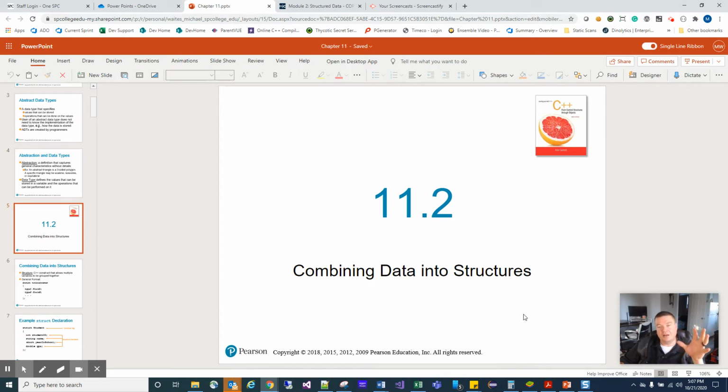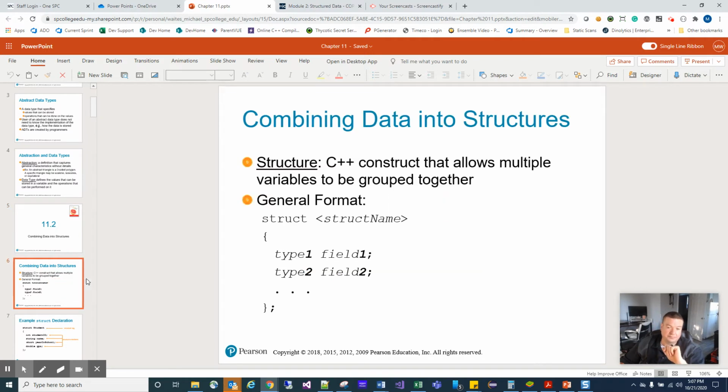So let's talk about now how we can combine data into structures. First and foremost, C++ structures are different than other languages' structures. They may be called the same thing. Like I know for a fact that C# has a struct in it, and C++ has a struct in it. There's significant differences between the languages, though. In C#, you can have methods. In C++, a struct is only variables.